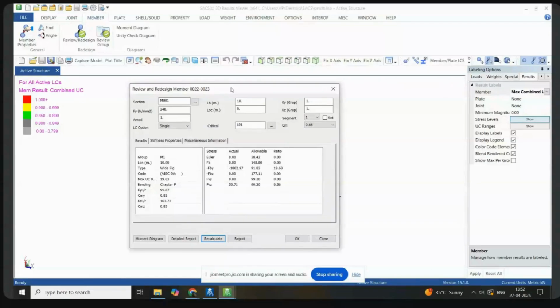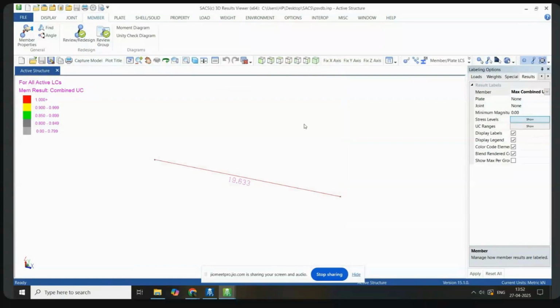Yes, sir. One small doubt. This beam has failed, no? Now if I want to give a bigger section, how do I do it? Do I have to go from the start? Now from the result file, we cannot do anything, Sandhya. For everything, we need to go to that SACS INP file.